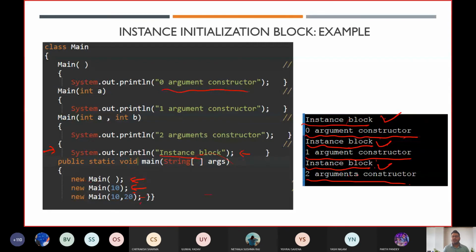Okay, only in that scenario you can call it. Otherwise, you can directly go for a constructor. No need to go for IIB. But always remember, you should know the syntax of IIB.